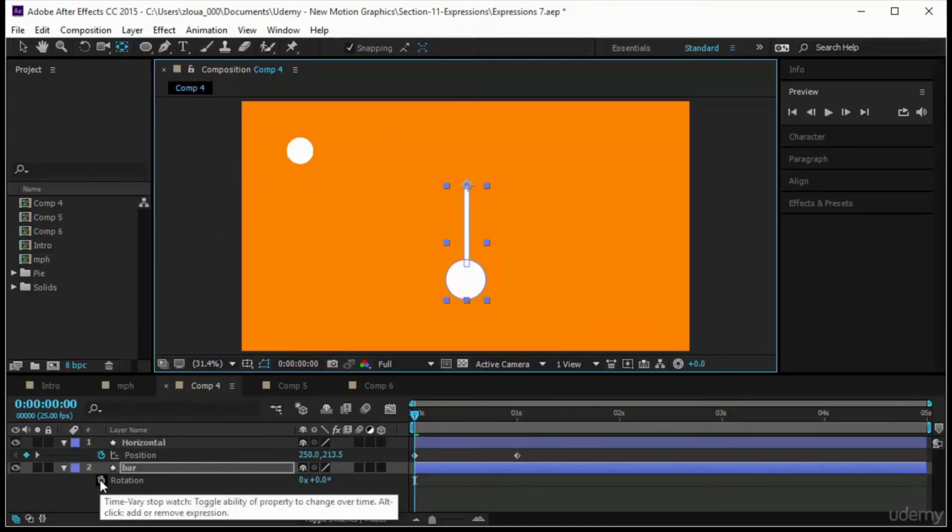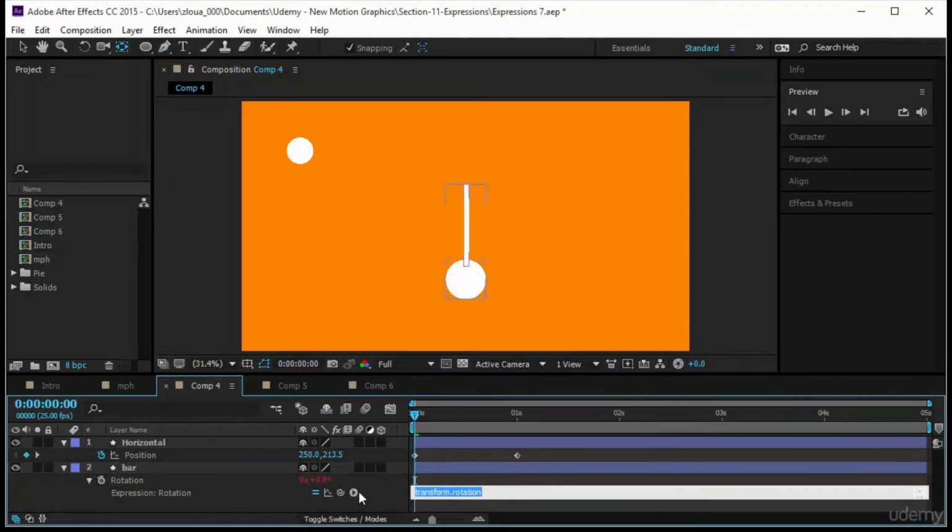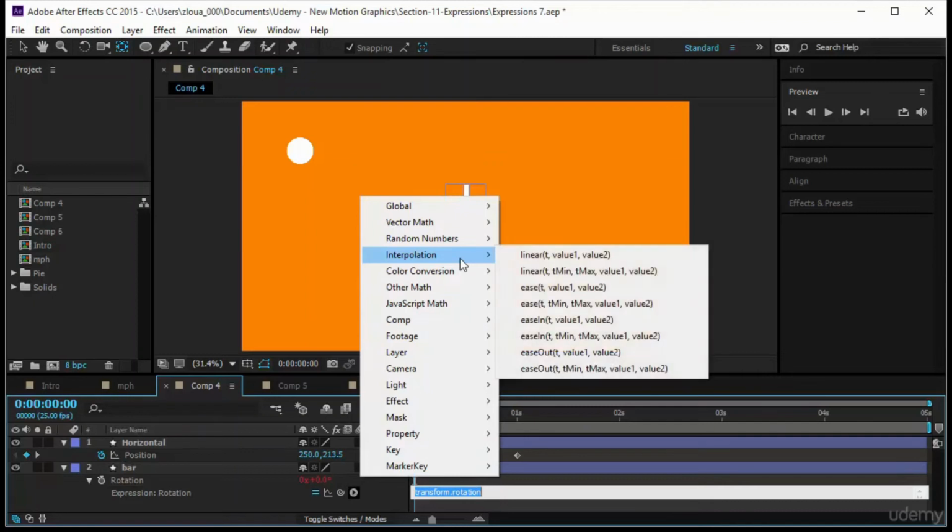I'm going to press Alt and click. I will open the expression. I will click on the small arrow and you can see interpolation. Interpolation has linear, and linear gives you more parameters. So actually you can use it with 2 parameters, or you can use it with 4 parameters. We are going to use this one. And there is ease, ease in, and ease out. I will do only linear and ease, and then you can do the rest by yourself. I will use the linear t.